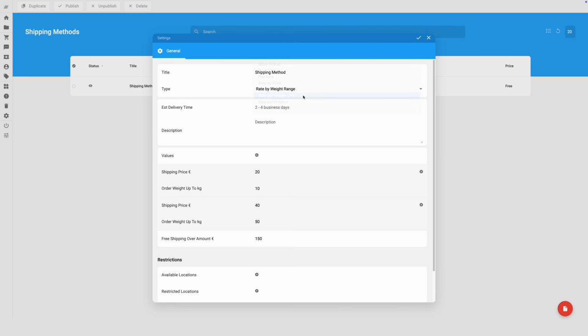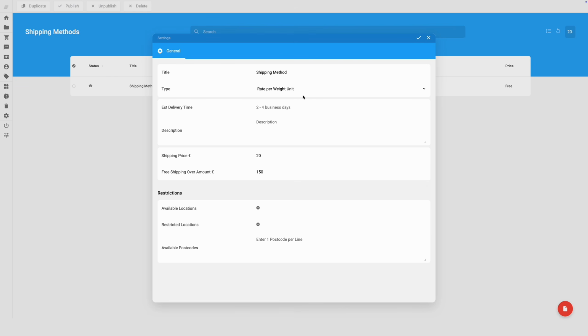Rate per weight unit calculates shipping based on the total weight of the order. Enter the shipping cost for each weight unit, and Gridbox will automatically calculate the final shipping price. This type also supports free shipping over amount.